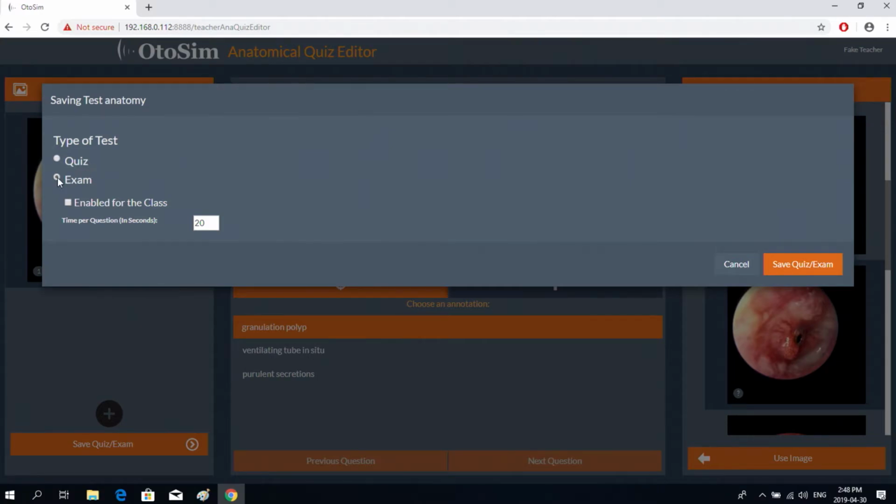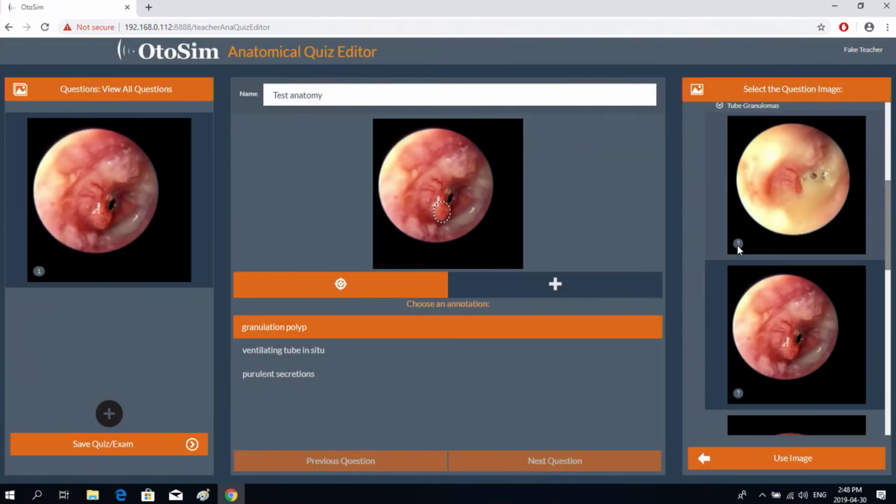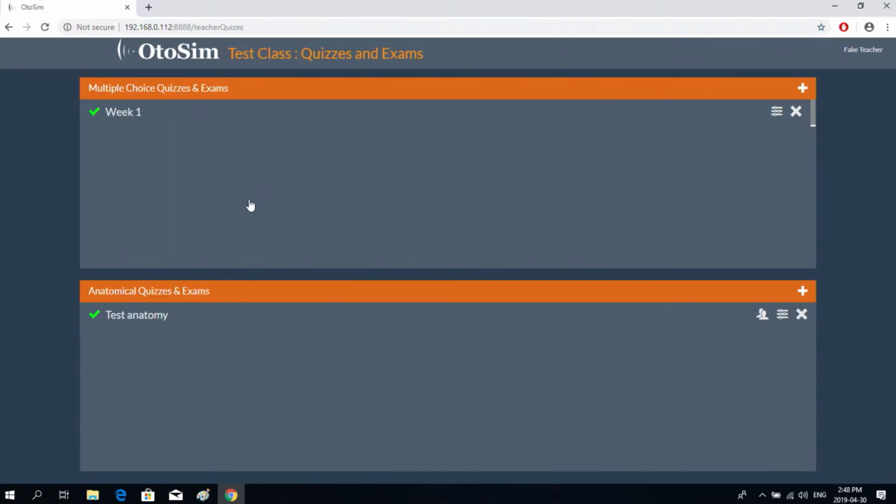We're going to use this as an exam. We're going to enable it for the class, and we'll give you 20 seconds to do it. So we'll save it. If I go back to the main page, you will now see in the quizzes and exams, I have a week 1. If I click on it, week 1 quiz enabled for the exam, and I can change these at any time.